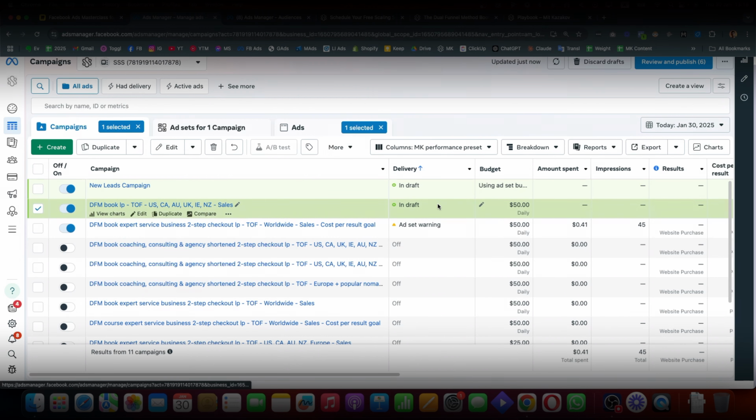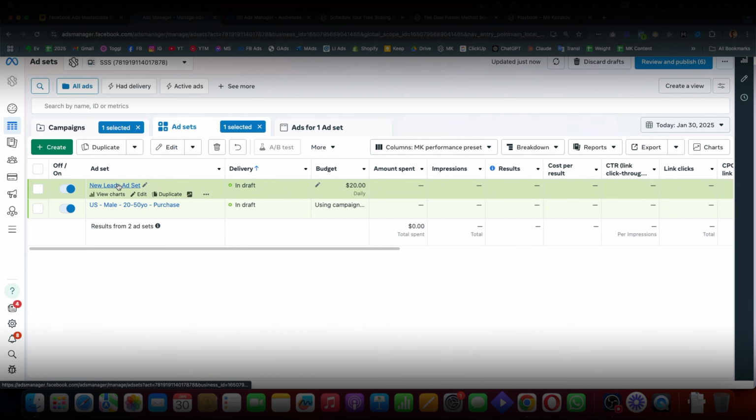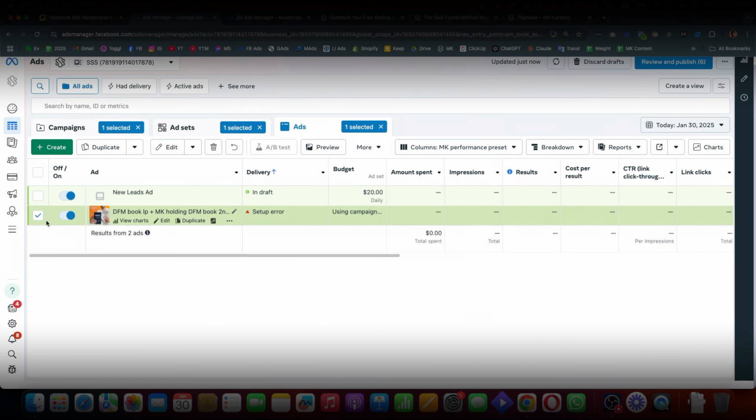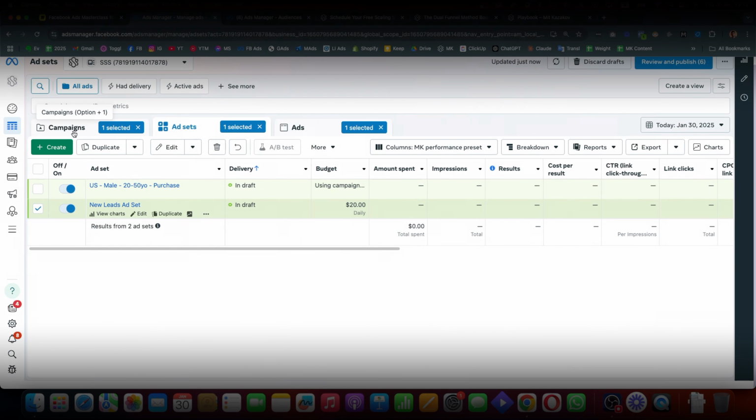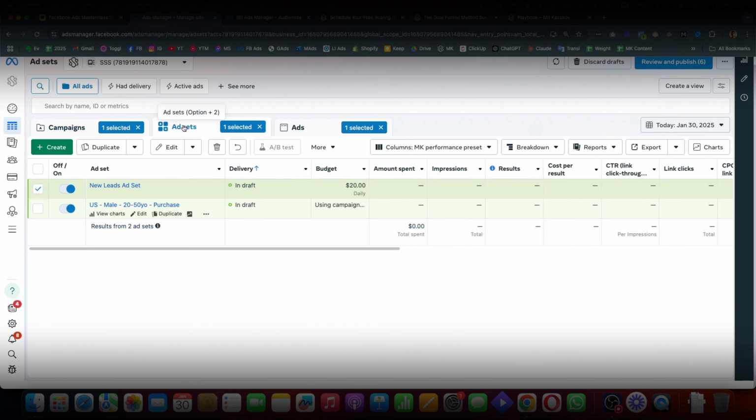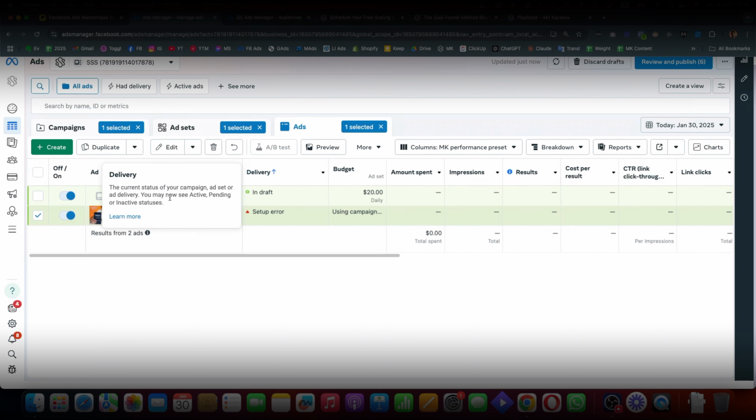The other way to scale is scaling horizontally. And what that means is that you are going to take what works. For example, you see this ad works very well with this targeting. You're going to duplicate the ad set or campaign, and you're going to create another ad set or campaign that targets another audience, but with the winning creative. So let's say this is a winning creative and this is a lookalike.